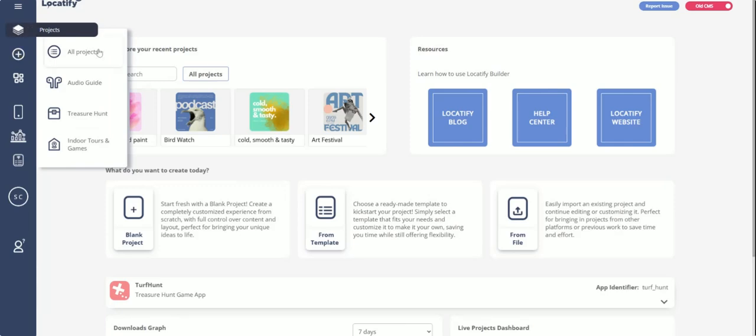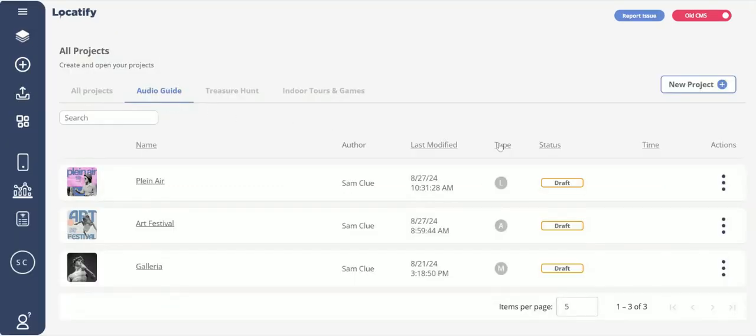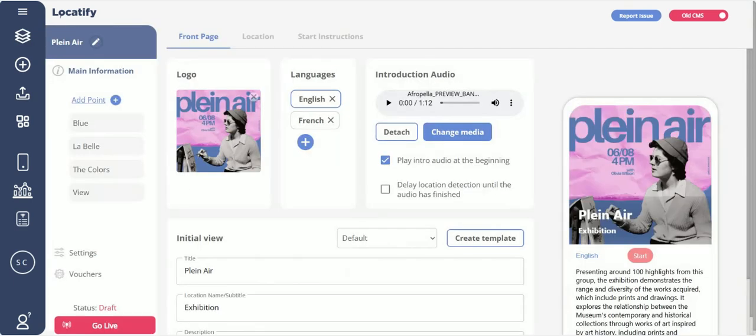Let's navigate to Projects and click on Audio Guide. You can view your existing projects organized by type, as shown in this example. The first project is a list of points, the second is a single audio track, and the third is an outdoor map. Let's open the first project and publish it to the web app.